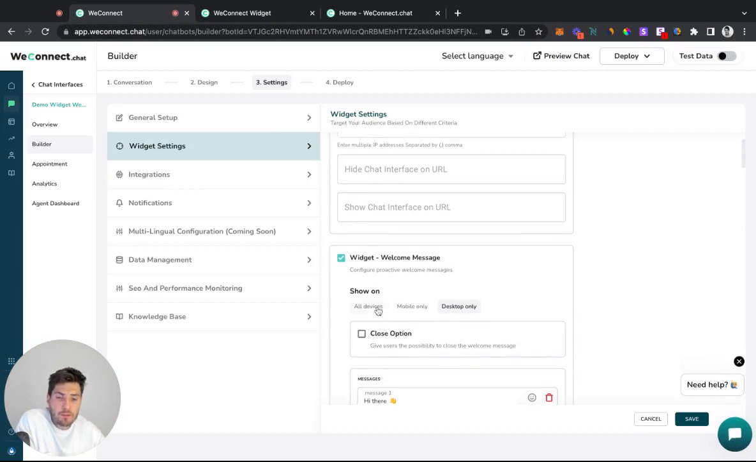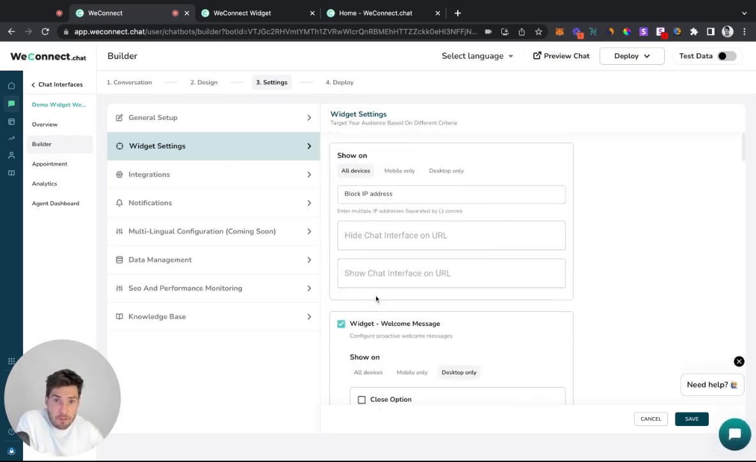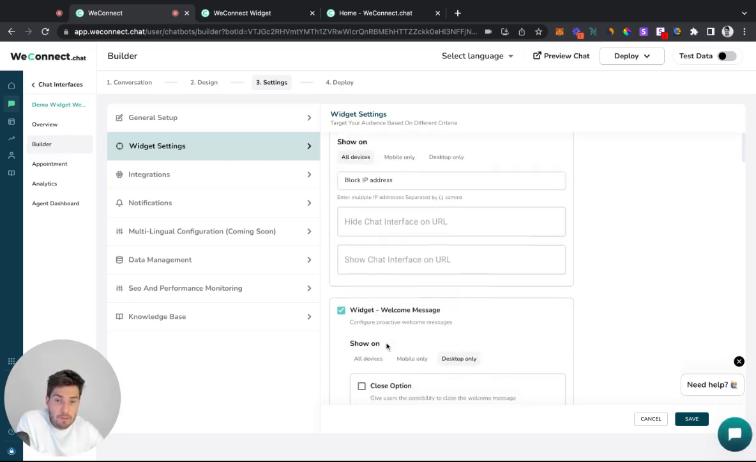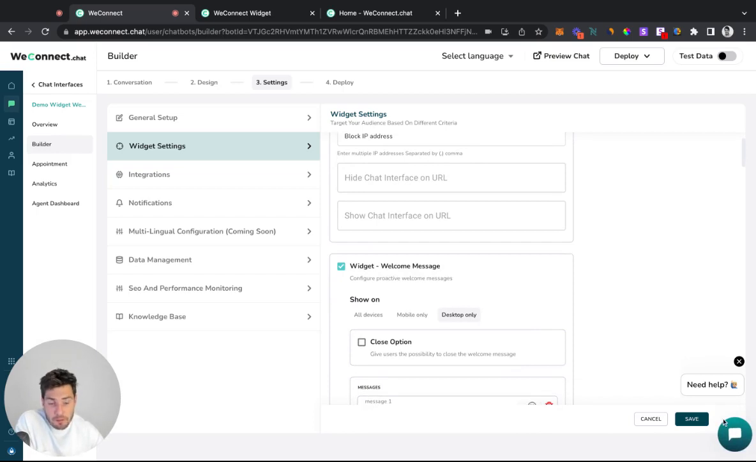The next step is that you can show the proactive messages only on mobile, only on desktop, or on all devices. The same as you see here, but now it's for the welcome messages. And why do we do that?